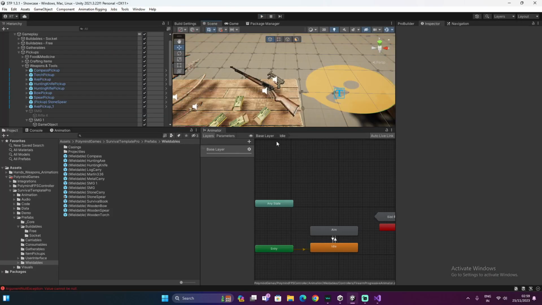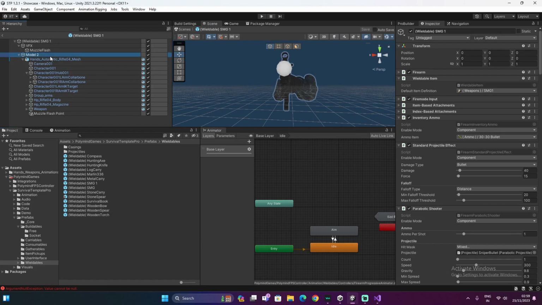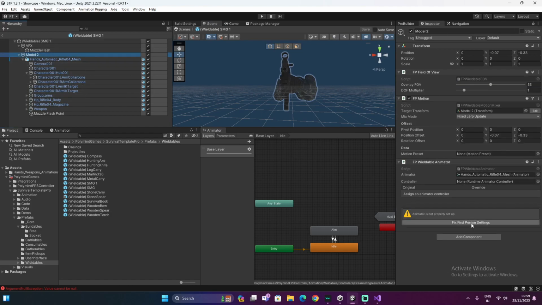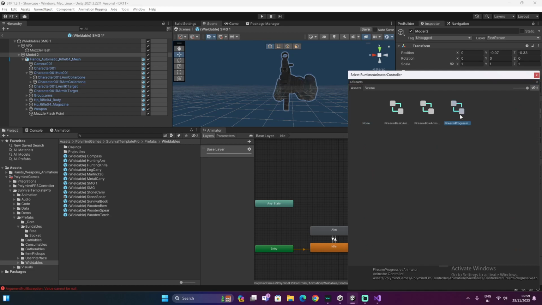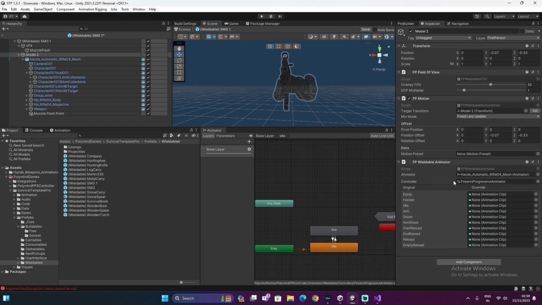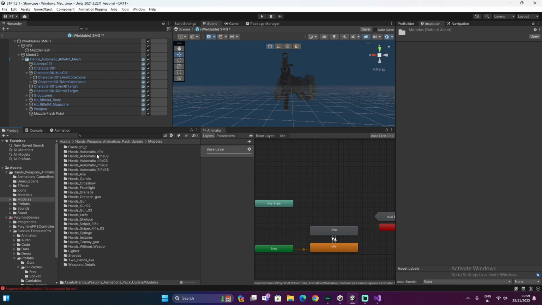Now the reason it doesn't work properly is because we need to assign the motion. So go back to the prefab, and here you need to assign the motion preset and also the animations. So the first thing is assign the animator here, which is firearm progressive reload animator, and in the animator reference you need to use the animator from the model itself, and in the controller you need to use this one. After that you need to find the animations for your weapon.